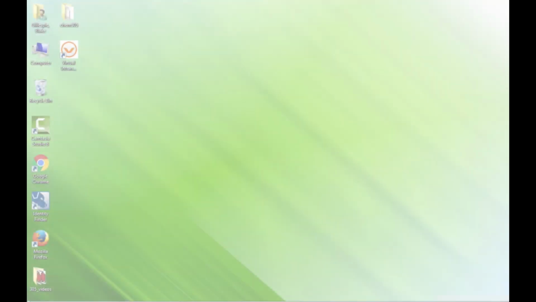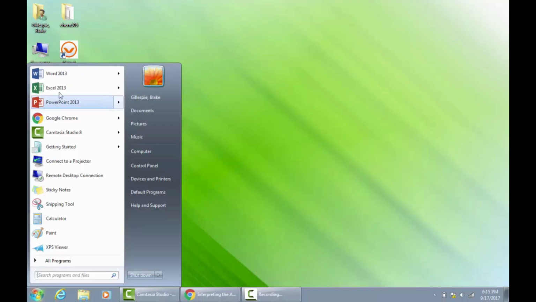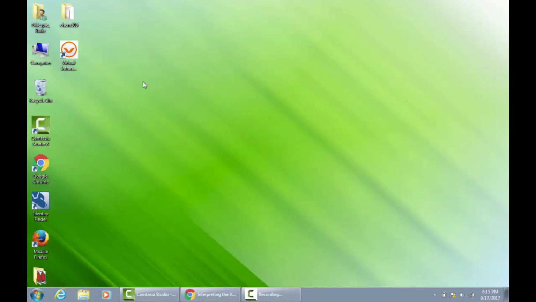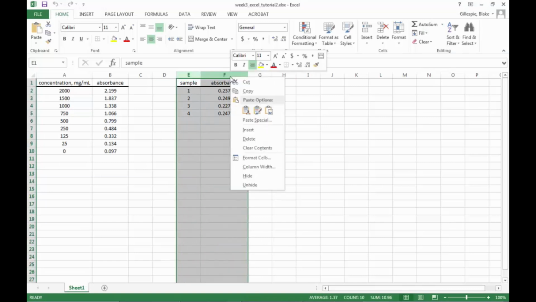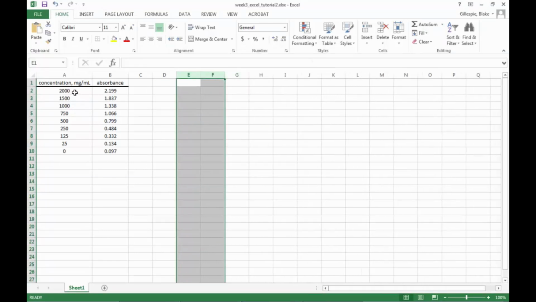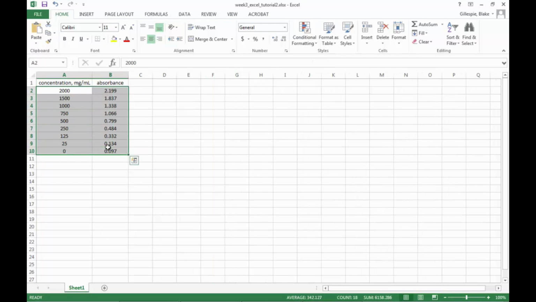Today we're going to review a couple of different variations on generating linear regressions and linear regression statistics in Excel. First of all, let's go open Excel and we'll get the spreadsheet we used previously for protein concentration assays. We'll get rid of all of the sample data. We're just interested in the standard curve.